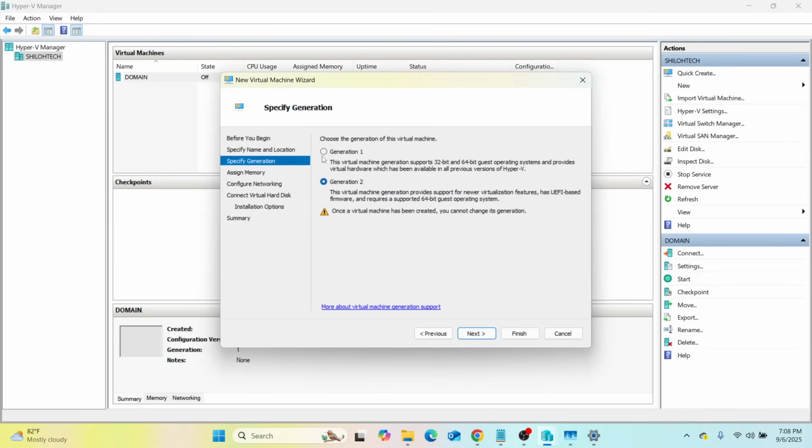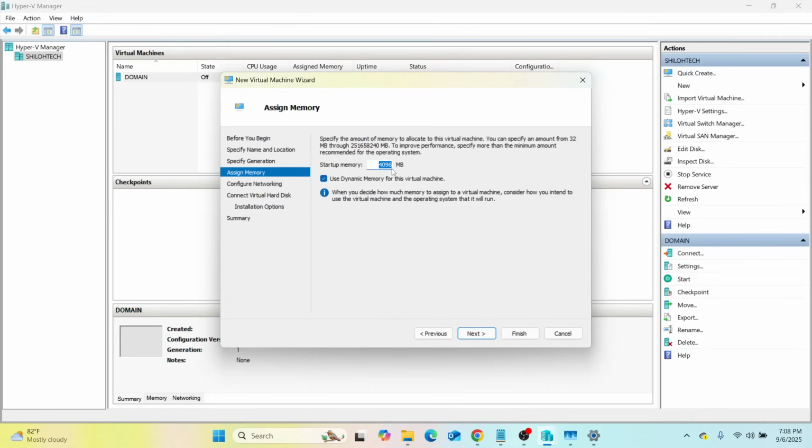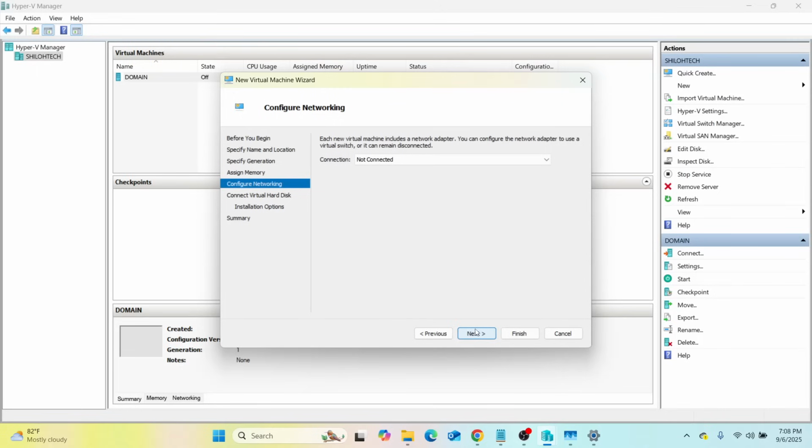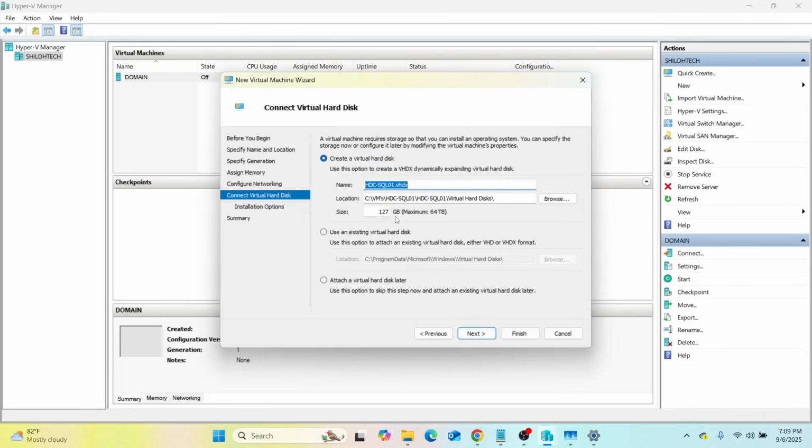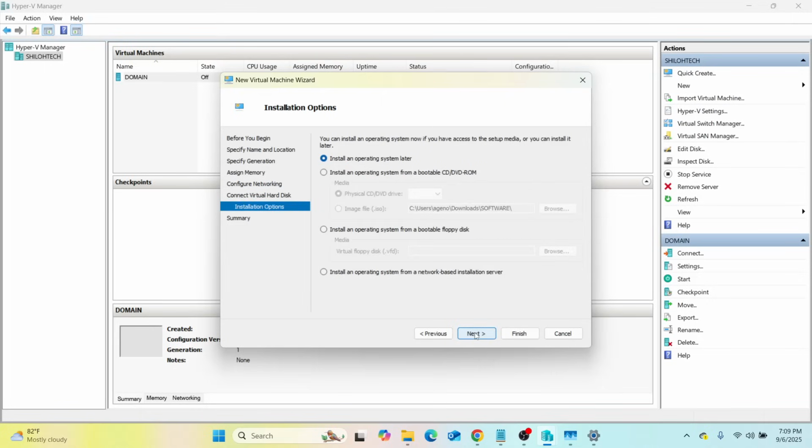Then we select that, we go next. Then we select generation 1, we go next. Then we keep the same memory that's here, we go next. Then we do the drop down, we do the default switch, we go next. Then here we can keep this at 127 megabytes, right? Just keep it the way it is. We go next, and then we install our operating system.